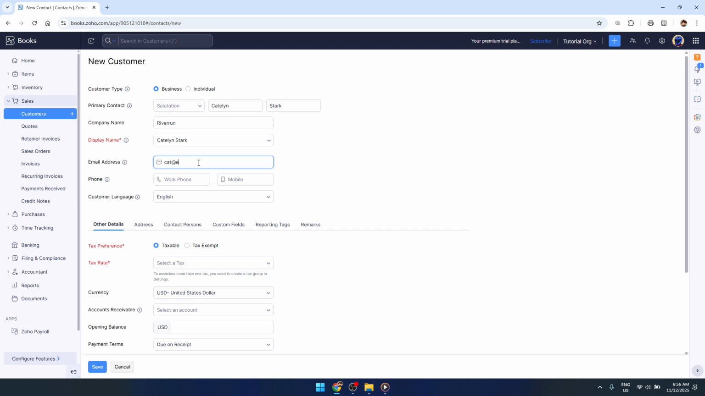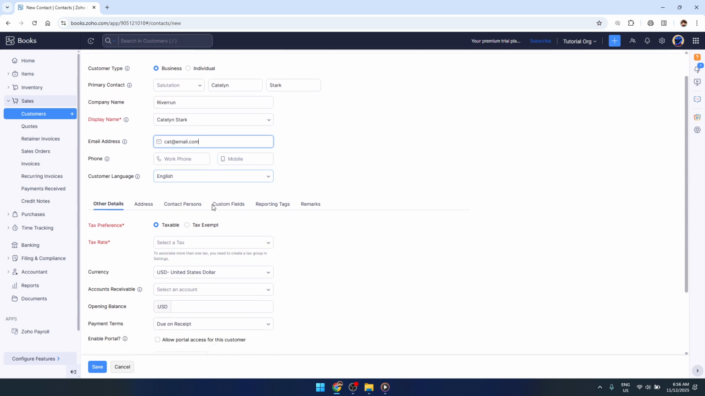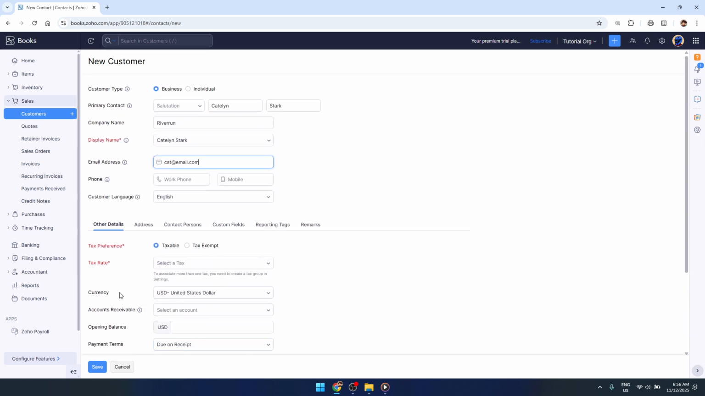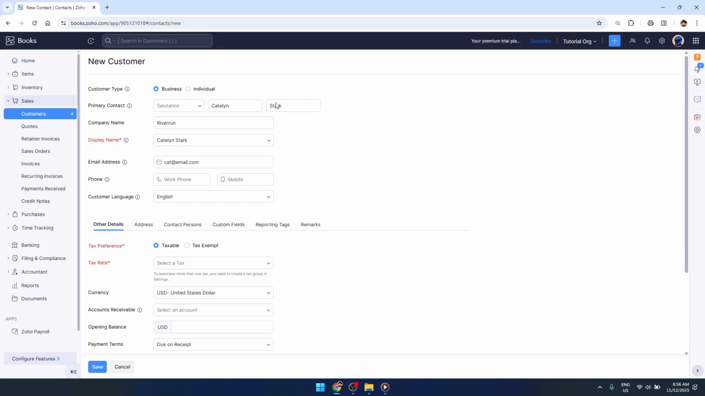This method is great for smaller businesses or when handling a smaller set of contacts, as it allows for detailed, customized entries for each customer or vendor. Now let's talk about importing customers and vendors in bulk, which is particularly useful for larger datasets. First, navigate back to the Sales section and click on Customers, or head to Purchases and select Vendors, depending on what you need to import.